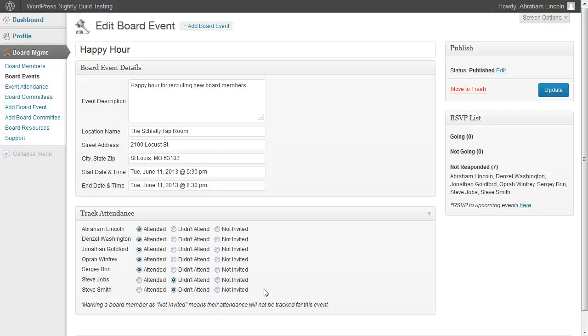The last thing I want to mention is that you can pick who can track attendance for any of these events. So it's not just WordPress administrators, you can pick any board member and check a box on their user profile and decide who will be able to track the attendance for each one of these events.